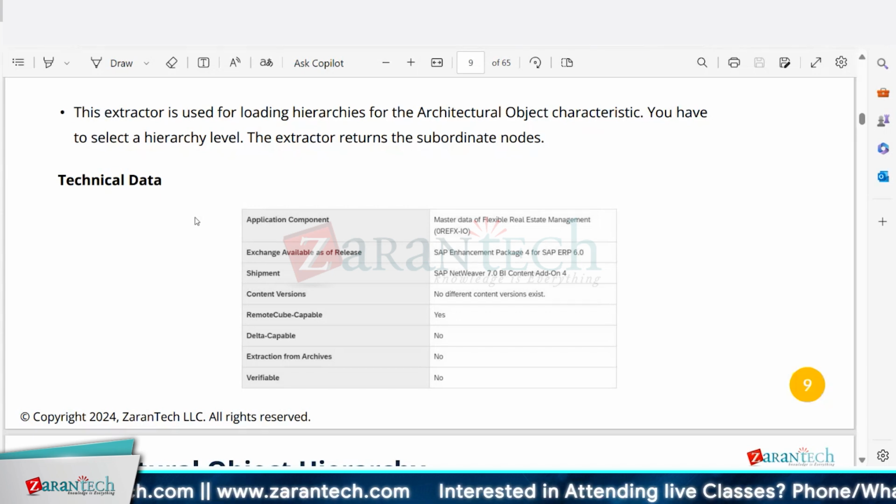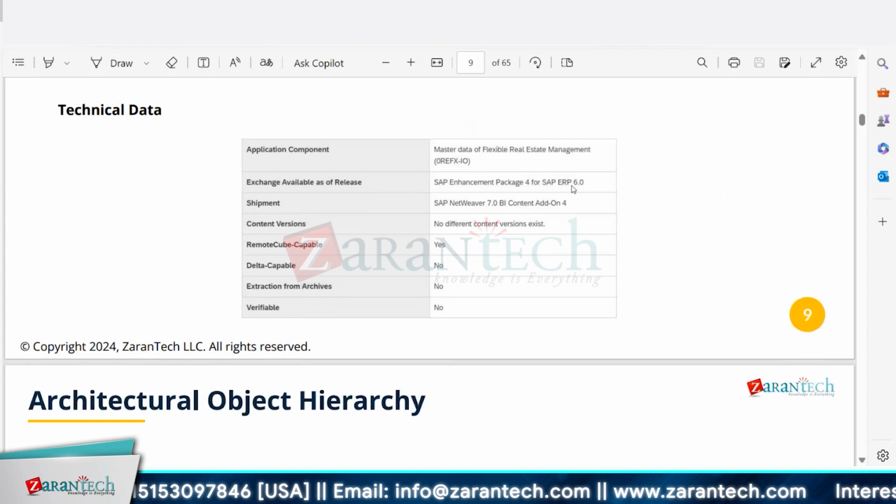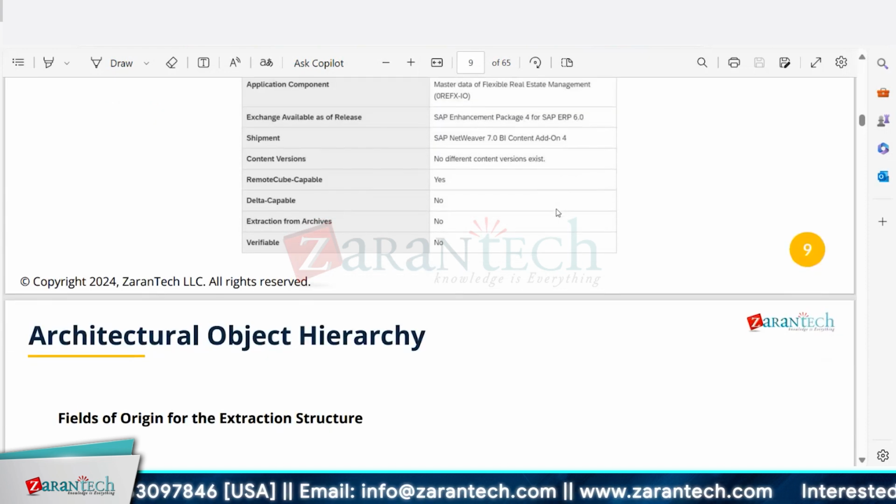So what are the components? 0REFX-10, master data of real estate management. From which enhancement package is it available? Enhancement package 4 for ERP 6.0 and NetWeaver 7.0 BI content add-on 4. So for BI content you can use 7.0. Content version: no different content version exists. Remote cube capable: yes. Delta capable: no. Extraction from archive: no. And verifiable.